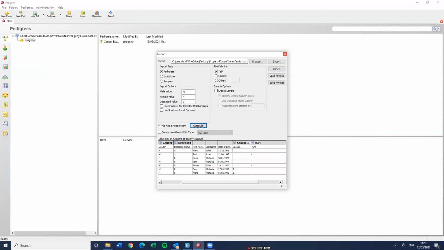And as I scroll across, you'll see HCM, it's selected as a known field in my database. That's because that field is only showing up once in my database. If I had multiple HCMs, I would have to specify. And that's what I'm going to have to do with first name, last name, date of birth, because I've got those duplicated in my database.